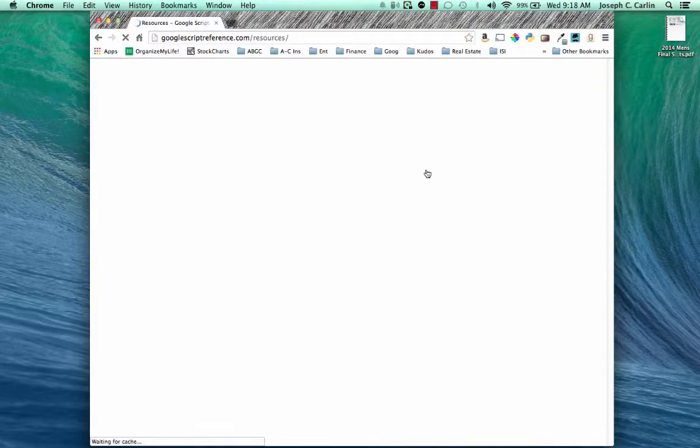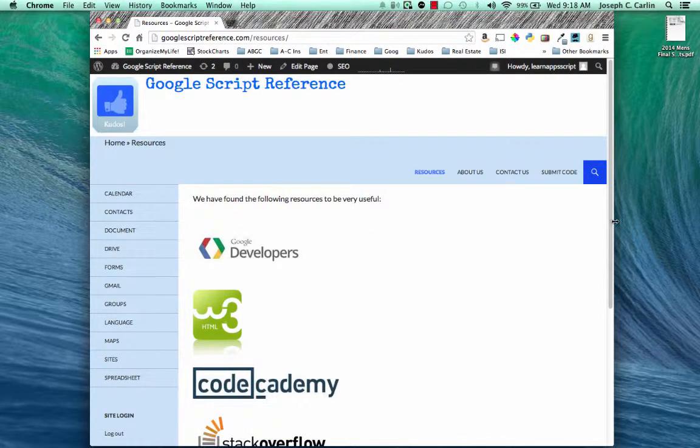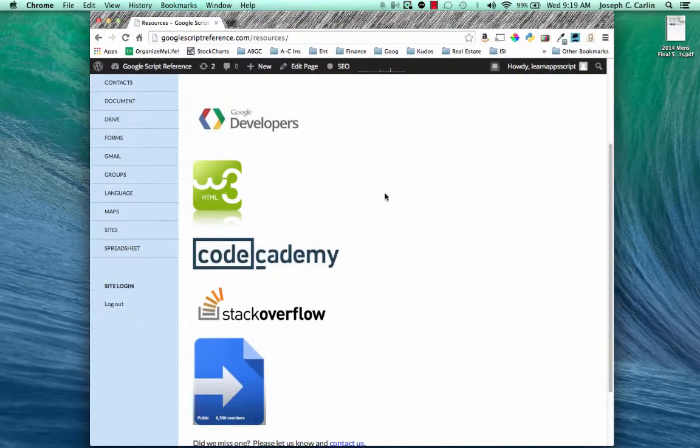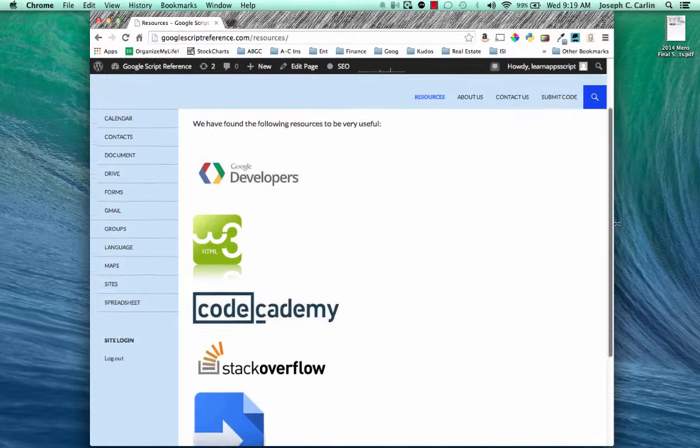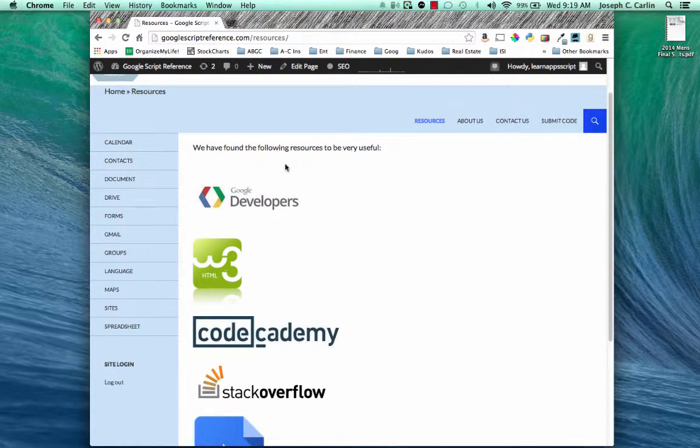First, resources. These are very simple. There's only 4 icons for Google Developers, W3Schools, Codecademy, Stack Overflow, and then Google Apps Script. Even though it doesn't say it here, that's their symbol, and that'll take you to the Google Apps Script page. So those are 4 resources that we've used quite a bit in learning Google Apps Script. We're still learning. If you have some more, you can send us information or contact us, and we'll go over that in a minute. Let's talk about us.